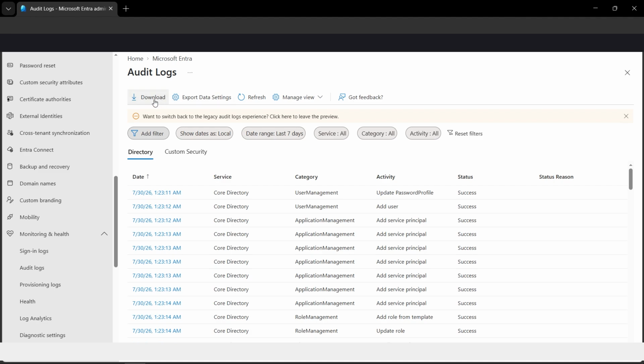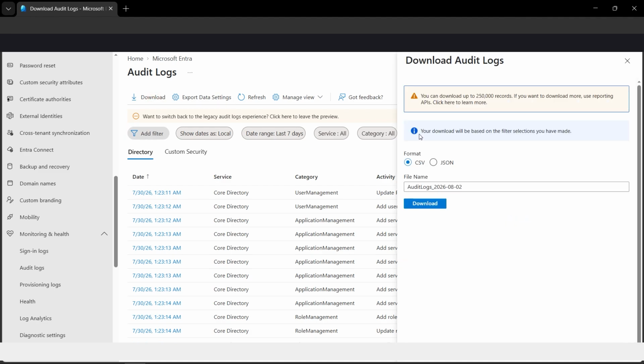We have the download option here. I'll click on download. Next, we have to choose the format. It offers two formats, CSV and JSON. There's a warning as well: we can download up to 250,000 records, which is good enough. So we select the format in which we want, then click download and it will download.